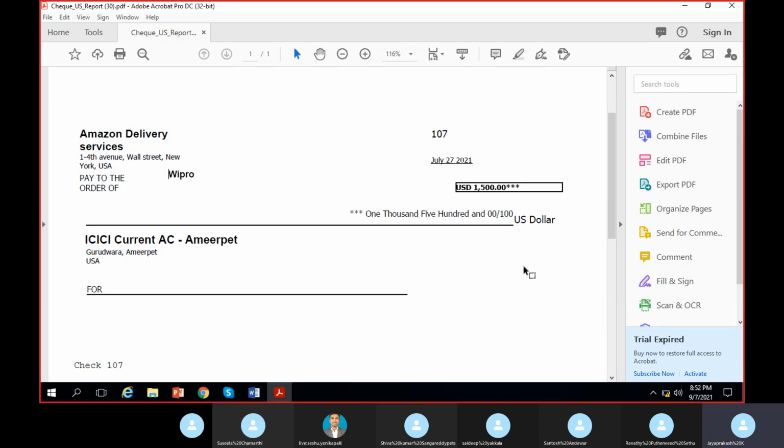One second, let me connect it to charger. And you can see your details here.